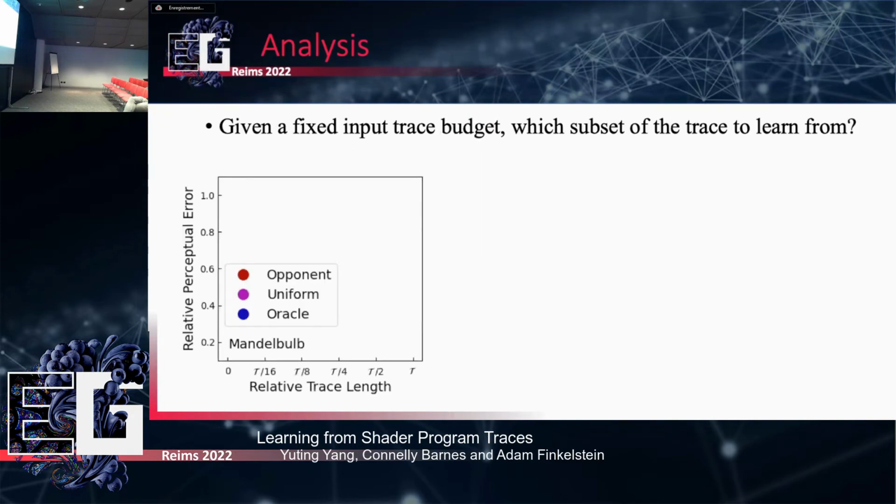Here, we compare the three different subsampling strategies using Mandelbrot shader. Uniform is the one we use in our main results. Opponent is always worse than uniform because it chooses from the worst features. An oracle is always better than uniform because it chooses the best features. But both oracle and opponent require training an additional model with the full trace.